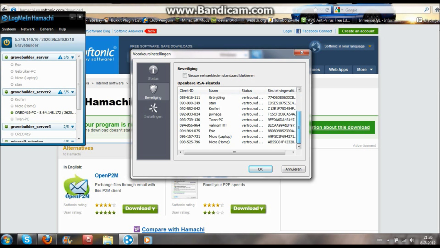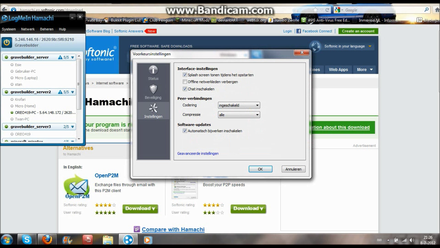And these are all the people that I have ever connected to, as you see here. Here you can enable the splash screen while starting up. You can hide offline network people, enable chat, code is enabled, compression all. Well, okay.